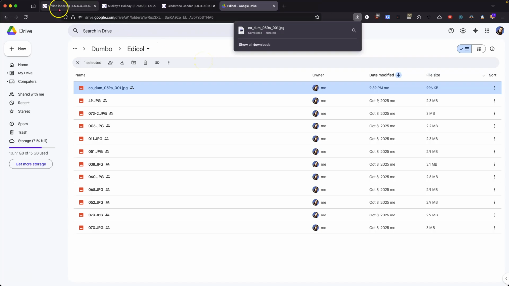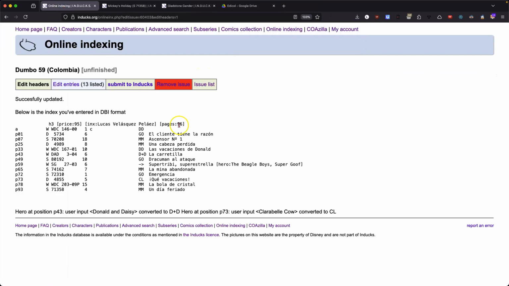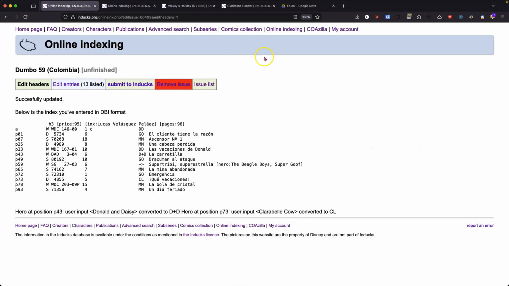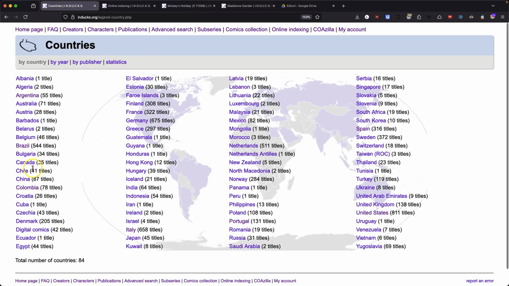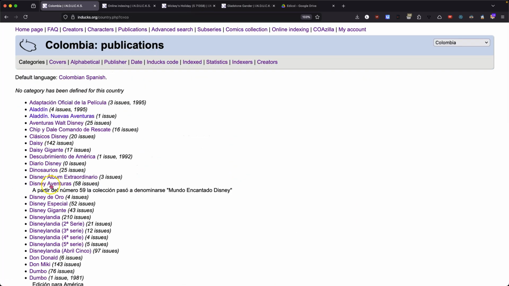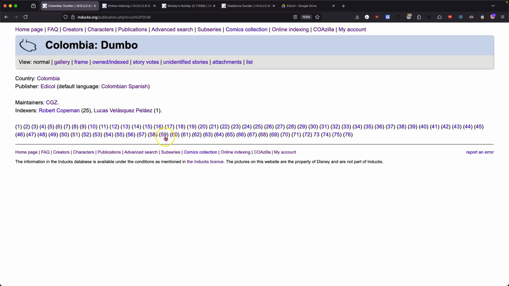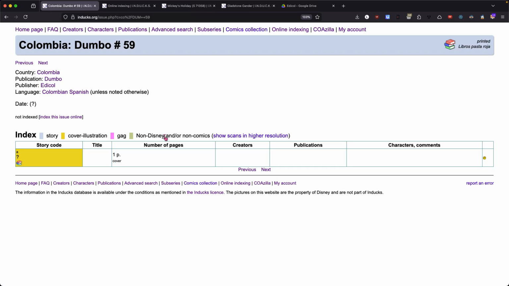And let's head over to our index again. So let's take a look at the online indexing section. So let's head over to the list of publications. Let's head over to Colombia. Let's click Dumbo, issue 59.